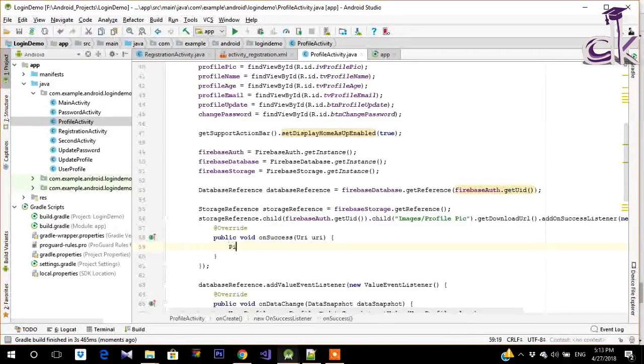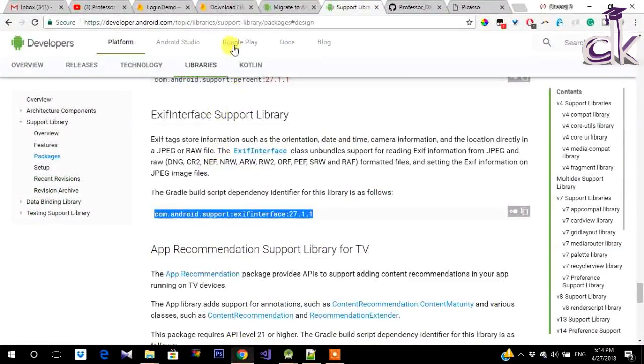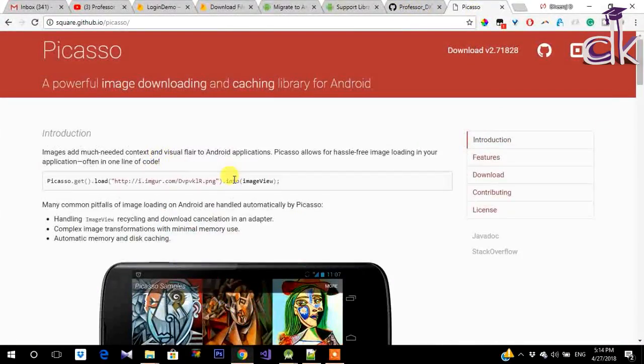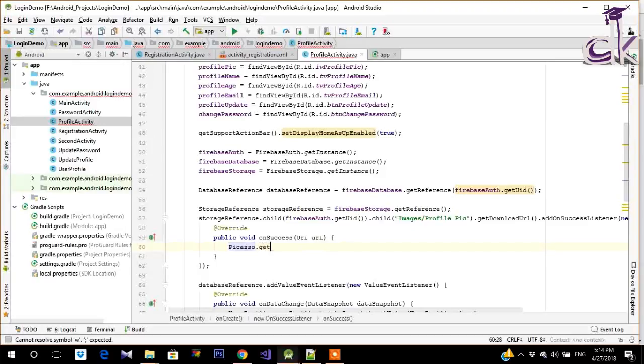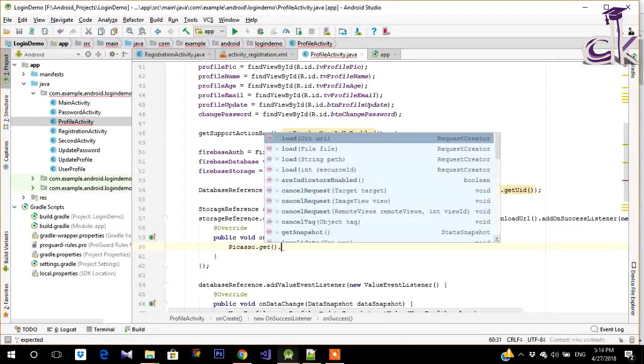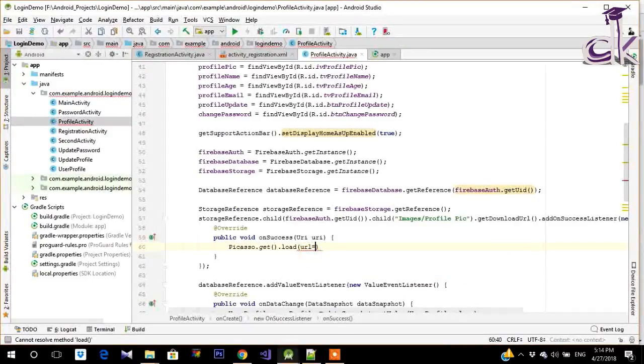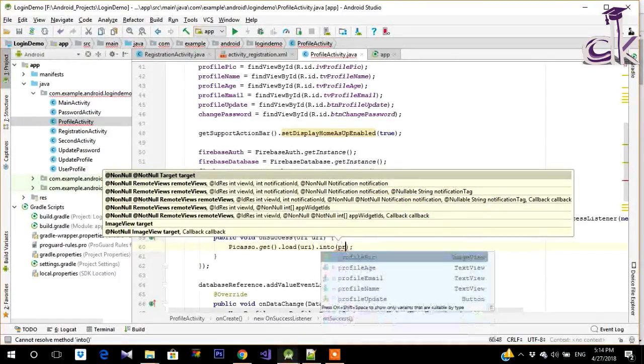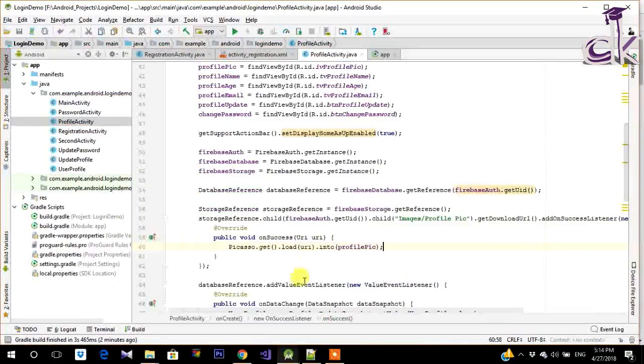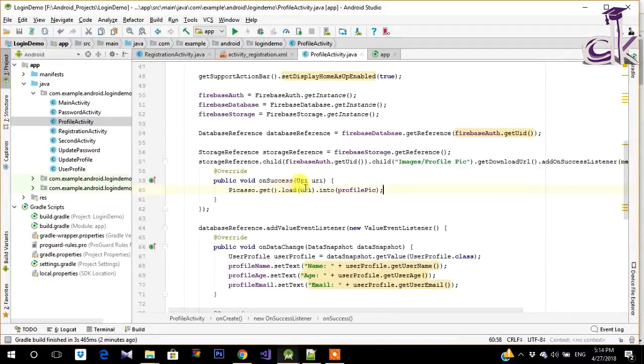Inside here, we first need to call Picasso. You can just check the website on how to use the library. So Picasso dot get dot load. You need to pass the URI, which is nothing but what we have here. So the URI and dot into, and the target is nothing but profile pic, which is our image view. All right, so we have retrieved our data. This basically downloads the data, and once the data has been retrieved, it will put the data onto the profile pic.